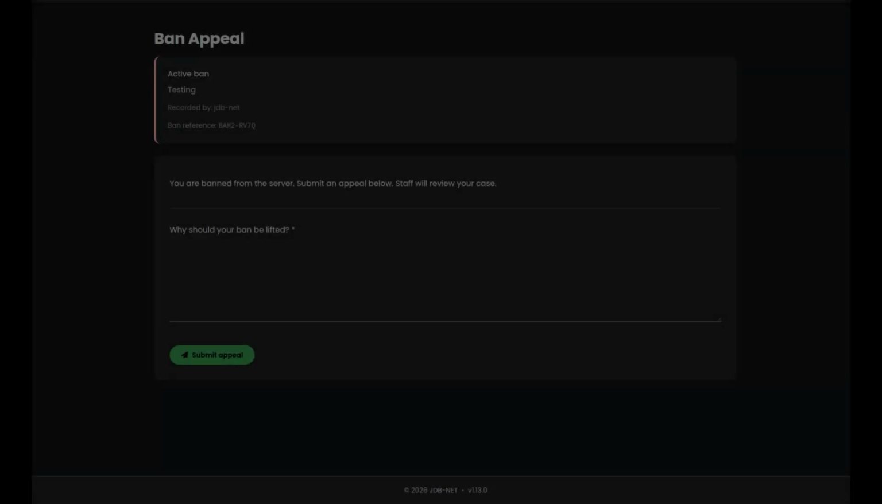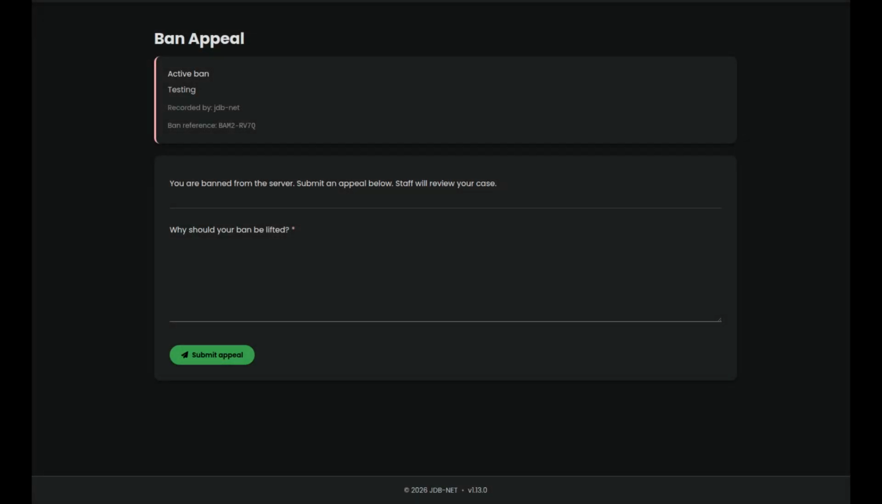If a player has an active ban in txAdmin and they log into the dashboard, they are automatically presented with a ban appeal form rather than access to their profile, keeping the appeal process clean and centralized.